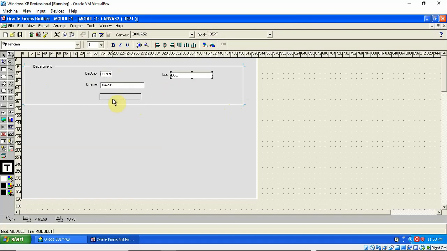Okay, I'll just make it like this. Okay, that is fine. So my master block has been created.